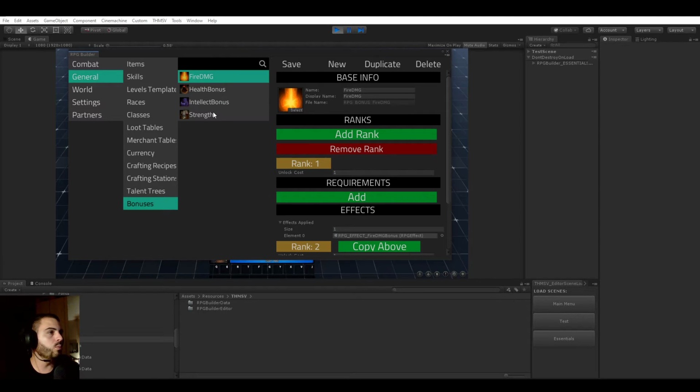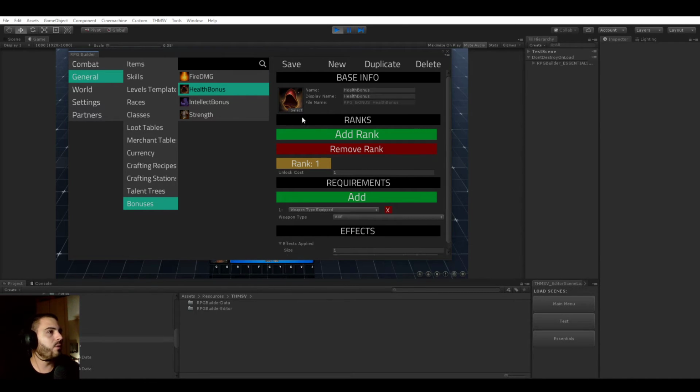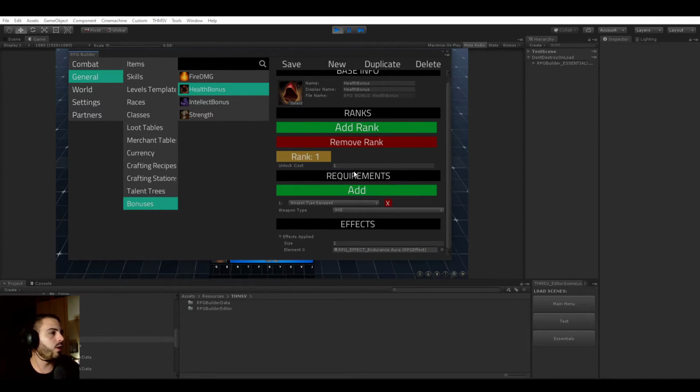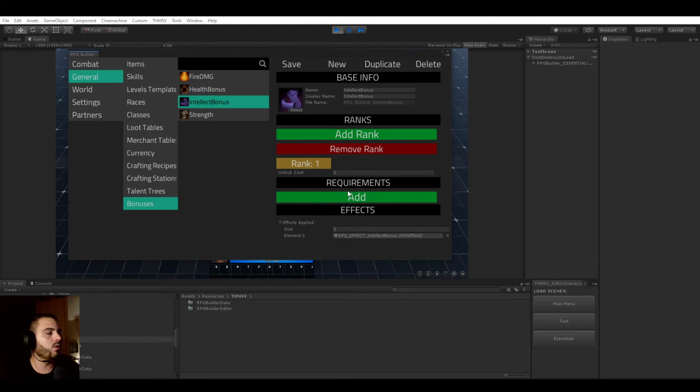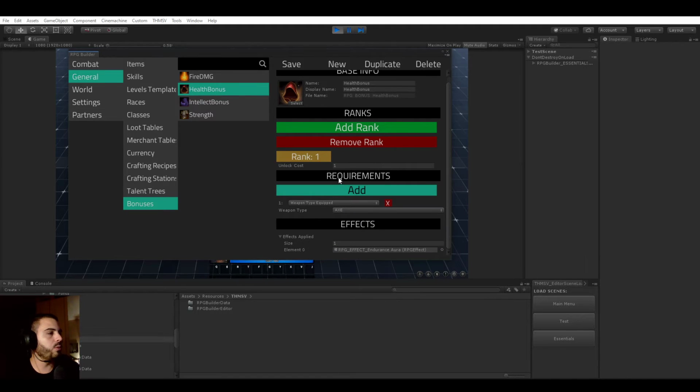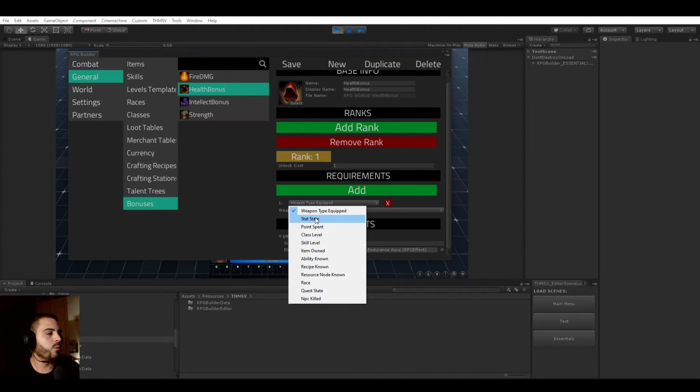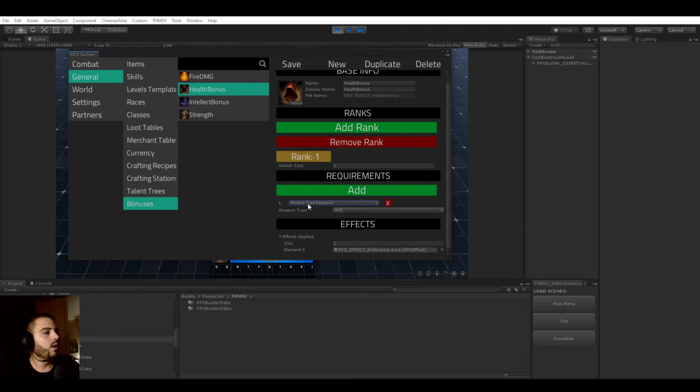If we go to bonuses here, we see that we have this health bonus here. And this one has something that the intellect one doesn't have. This one has requirements. It has only one. Requirements can be of many different types. But in this case, we keep it simple and we say that the health bonus is only active if we have a weapon of type axe equipped.